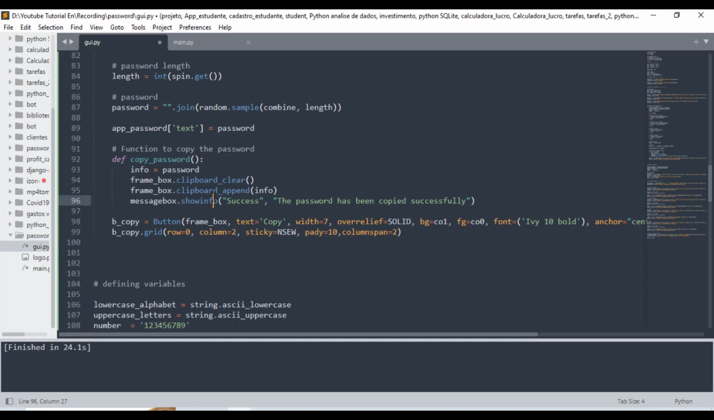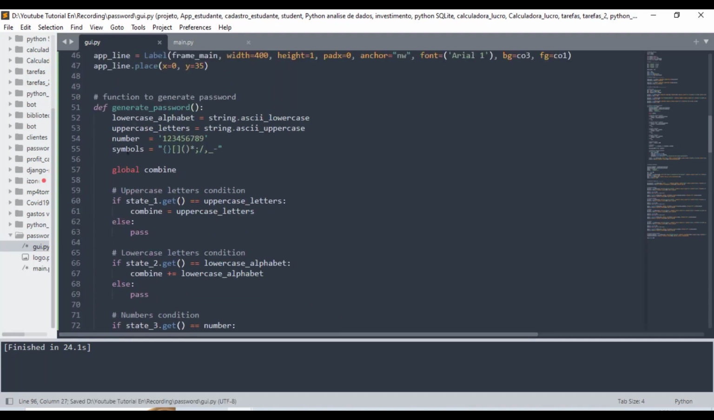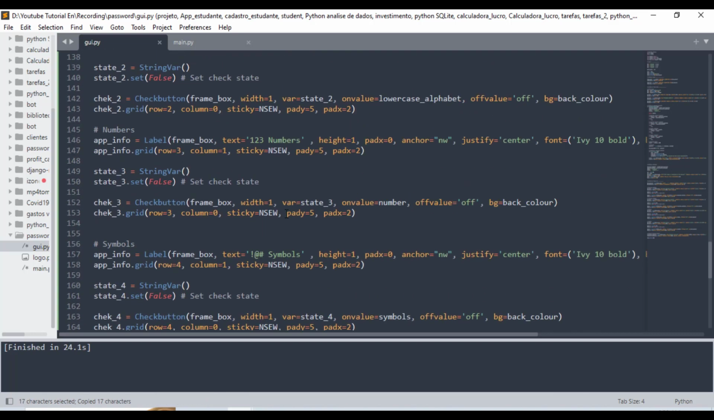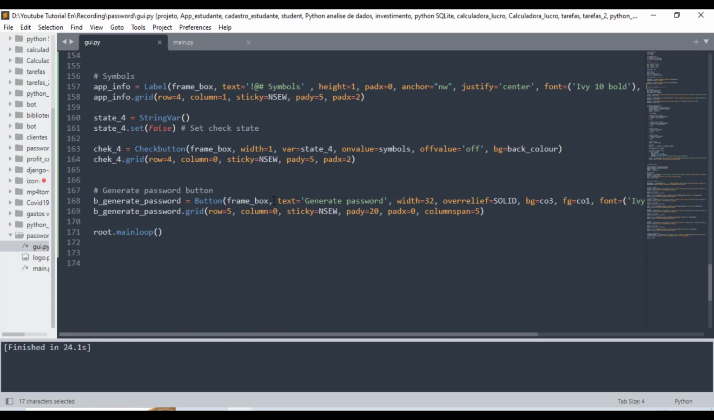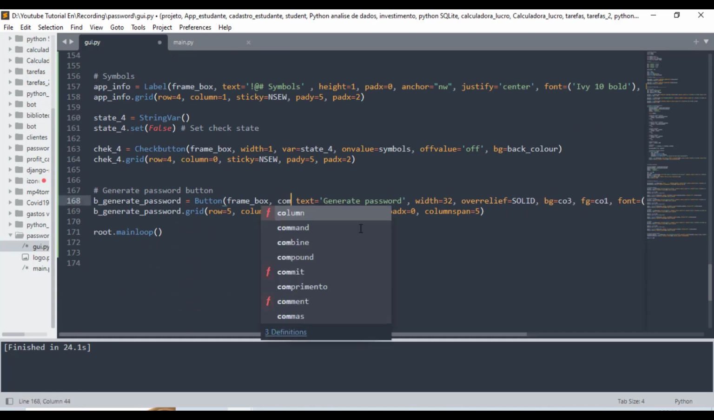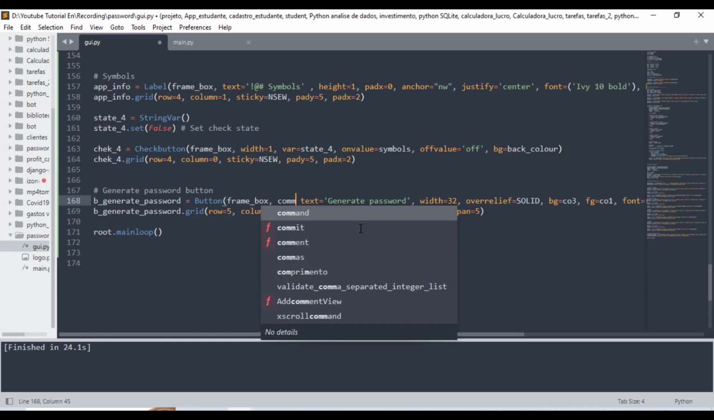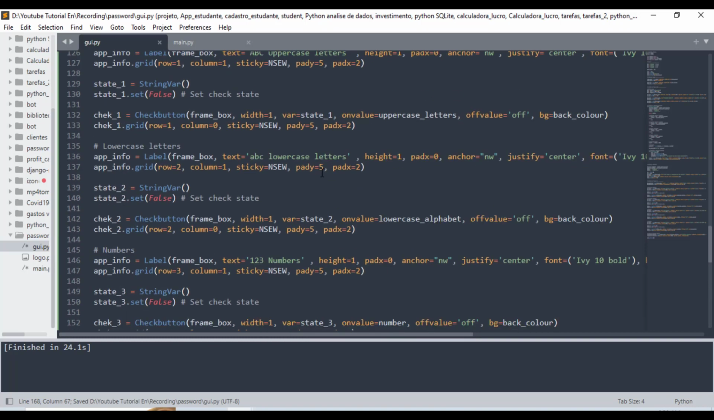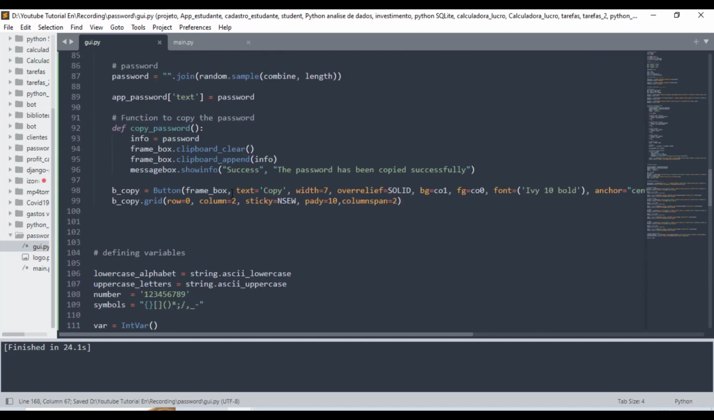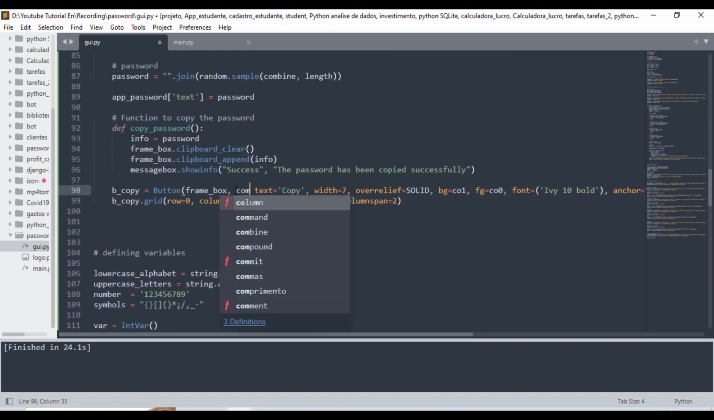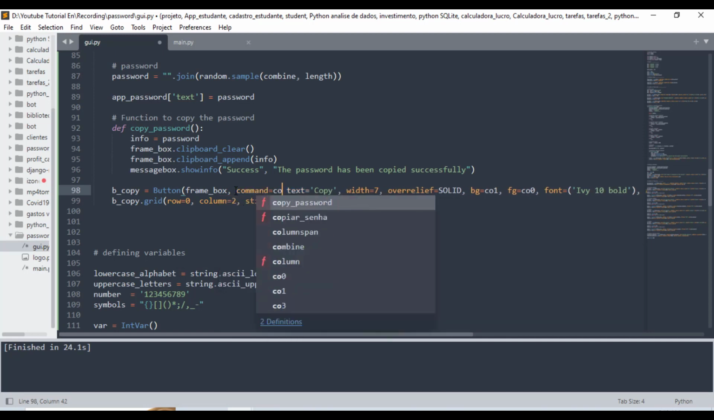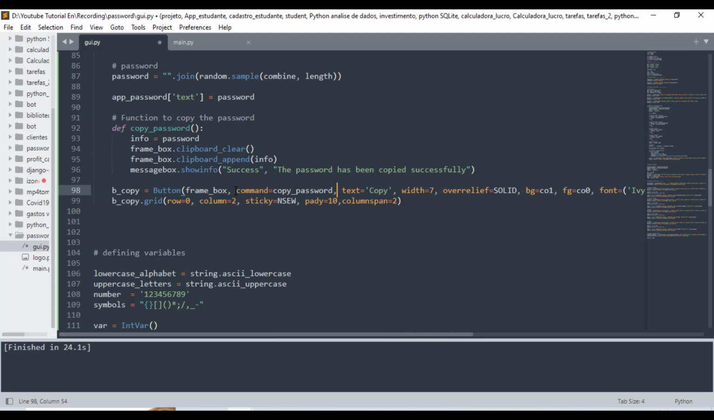Good. So now let's give this function to the generate button. I copy this one, then come here to the generate button and give a command. The command will be equal to generated password. Good. And for the copy button also, let's give a command: the command is equal to copy password. Good. I save. Now let me run it to check.